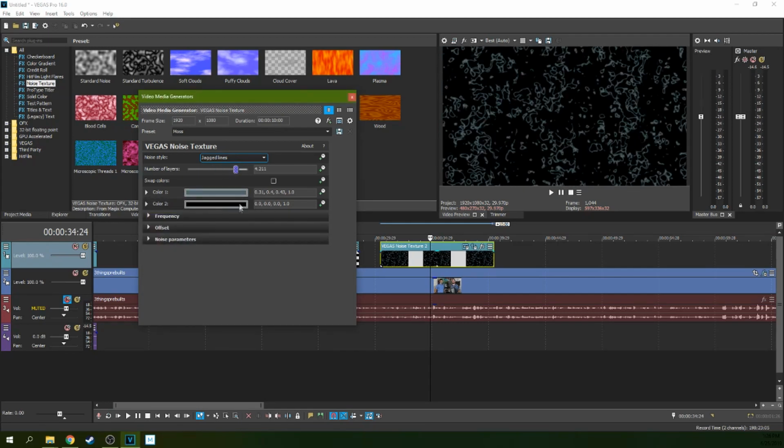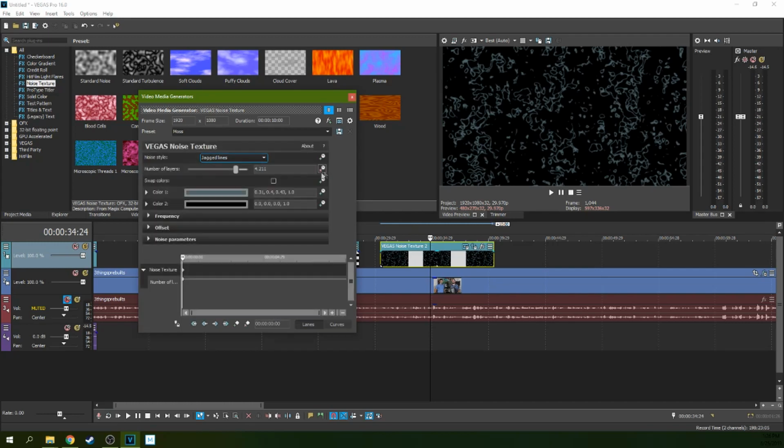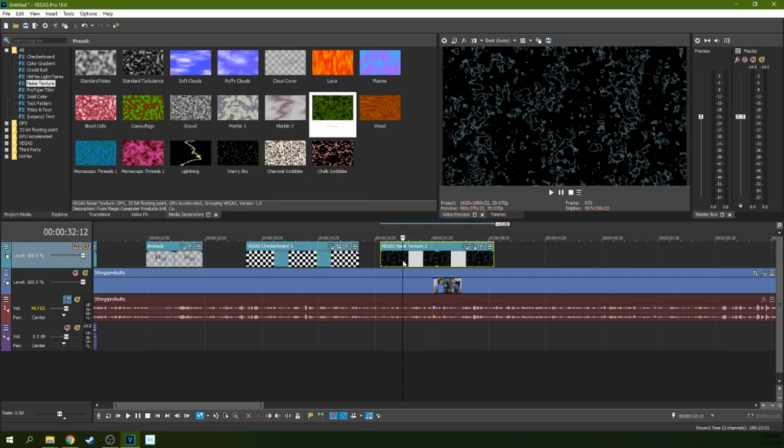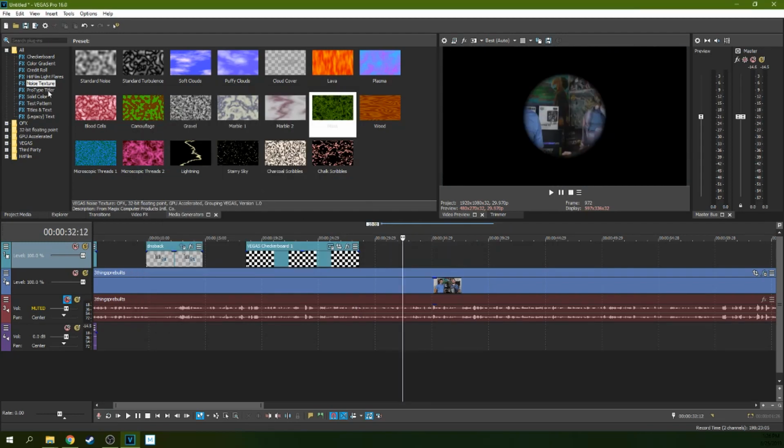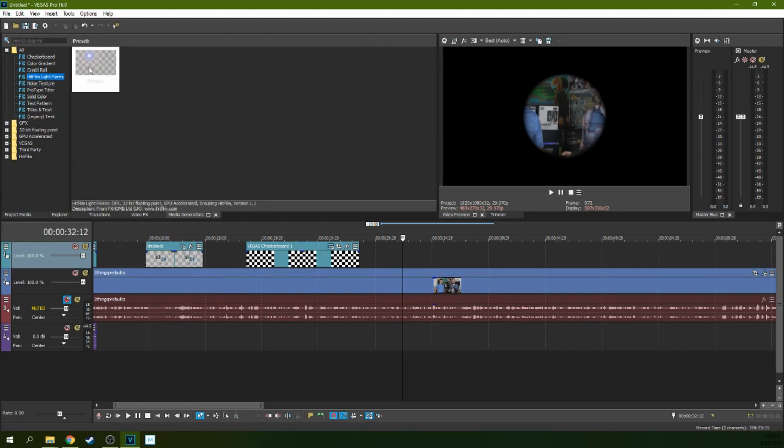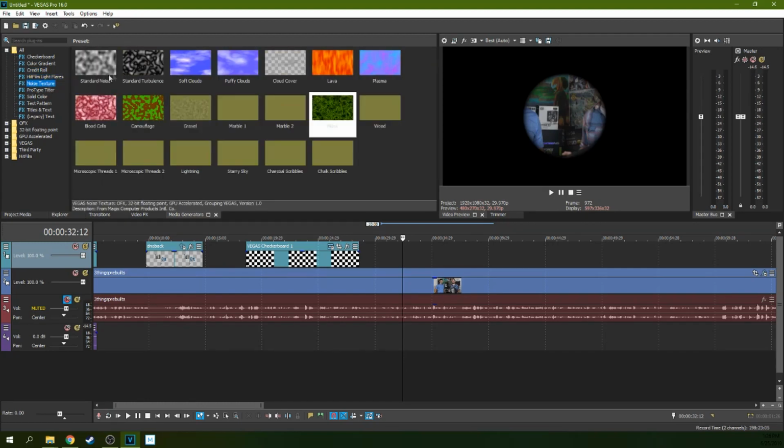And then you can just create kind of a texture, and you can animate all of these things like I just showed you. You can just change things over time, so that's cool. You can do light flares, noise texture. Wait, oh, we already talked about that. Sorry.